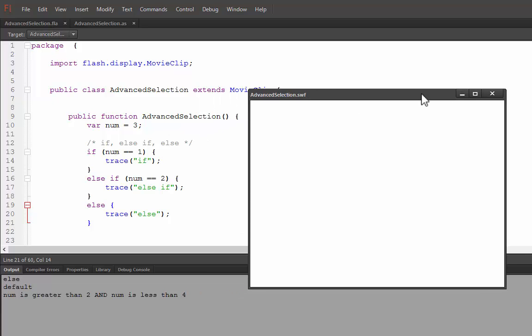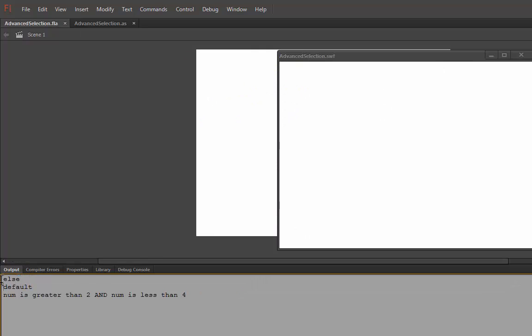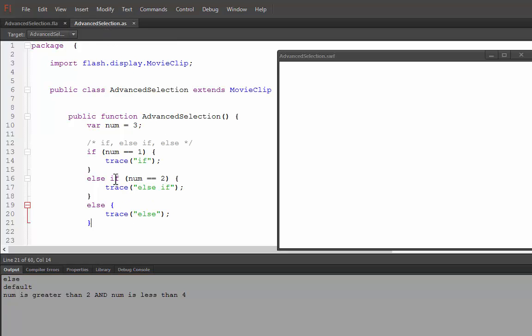Just having a look at this first statement in the output, it just says else, and we go back to our code. Okay, so we can see that num is equal to 3 there, so it's not going to match this first condition, if num is equal to 1. It's not going to match the next one, which is an else if, because the else if checks whether num is equal to 2, but it is going to match this one, else. So it's simply going to write else.